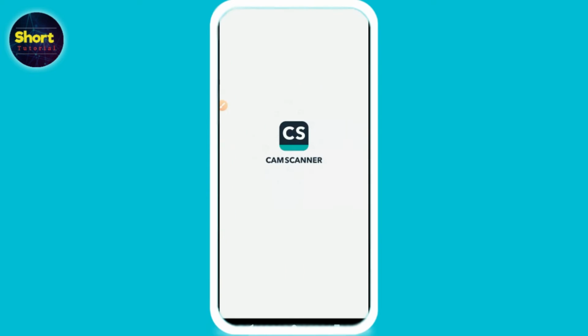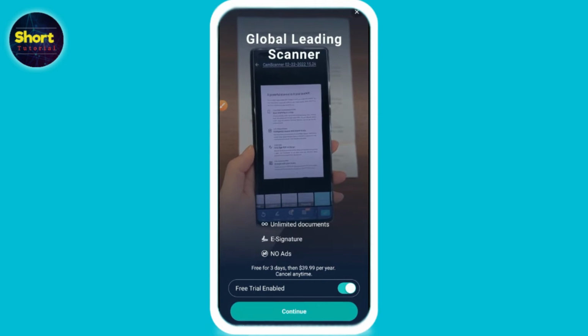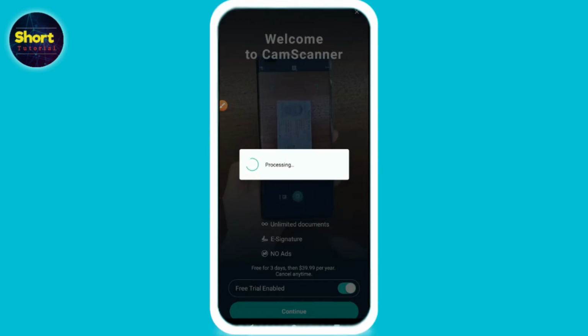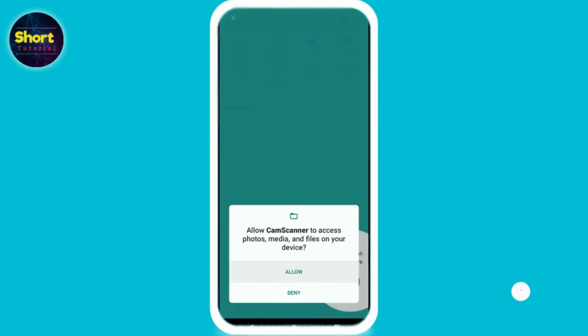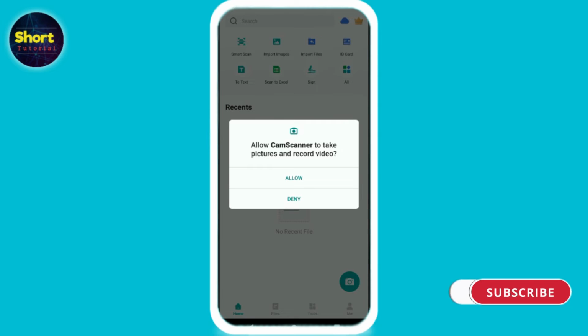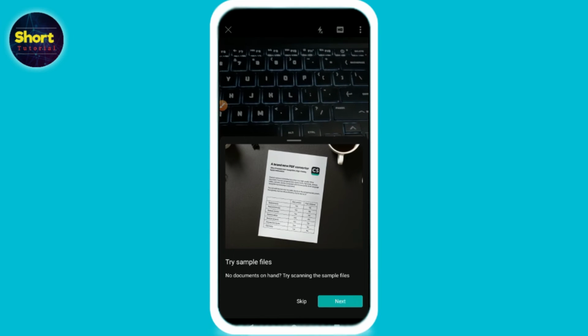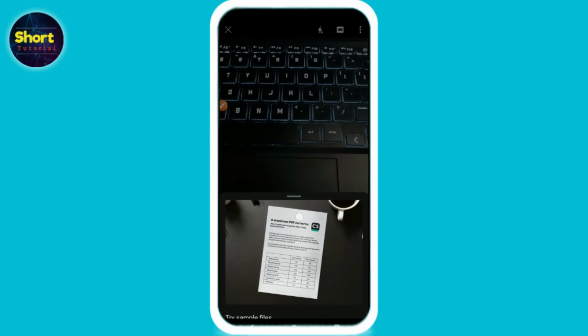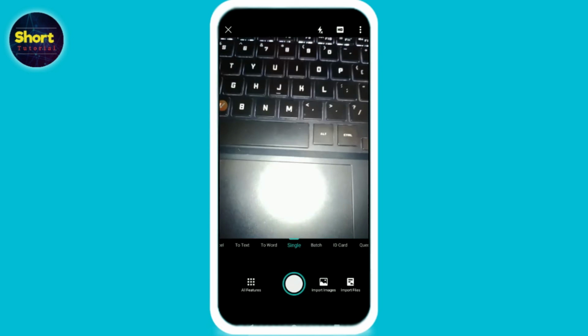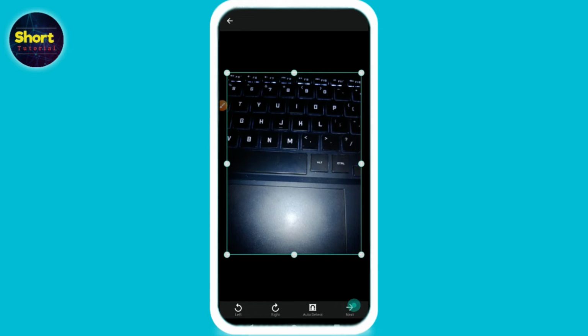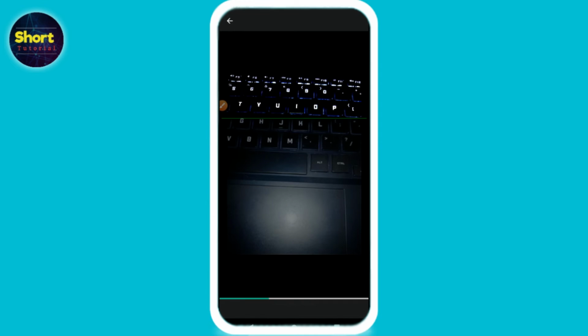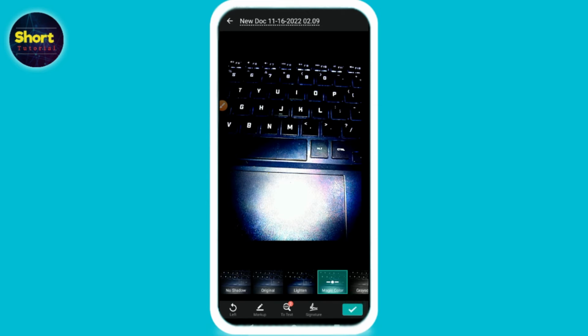So I click open. Now click on next, click on continue and click on allow. Now click on the camera and again click on allow. As you can see, the camera is open now. So simply you have to hold the camera in this way and click a picture. Now it's processing. Now click on next. As you can see, it's scanned now.